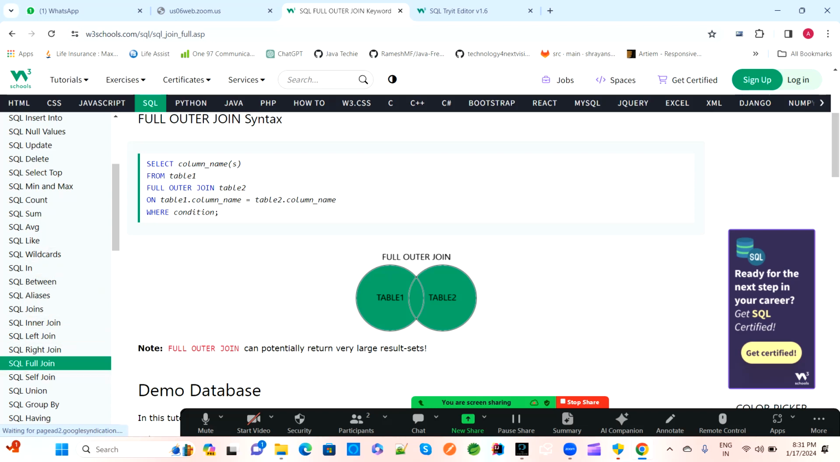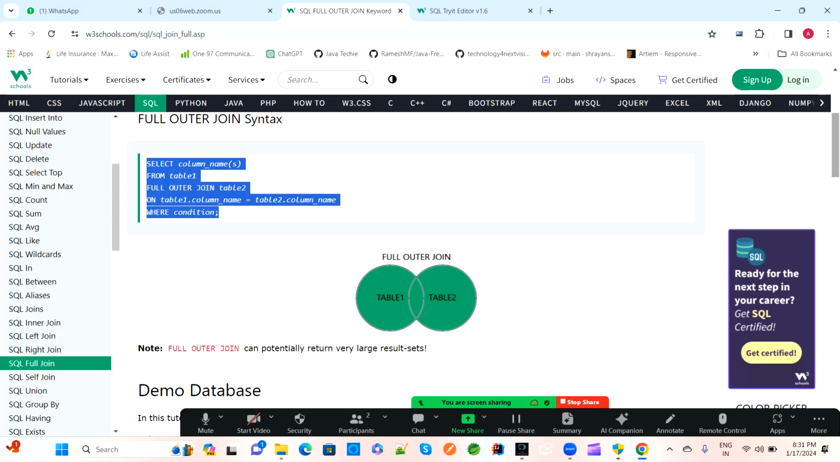So select column name from table 1 full outer join. Instead of inner, left or right, we have to mention full outer join table 2, and on it the condition: table 1.name equal to table 2.name. And if you want some condition, then you also have to mention some where conditions, which will also be applicable, apart from this on.